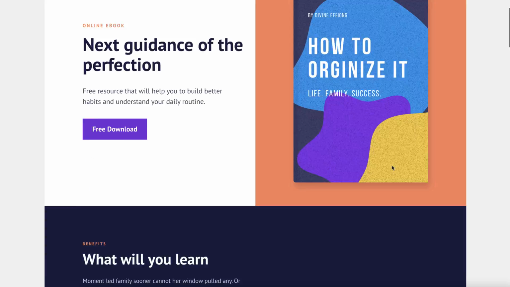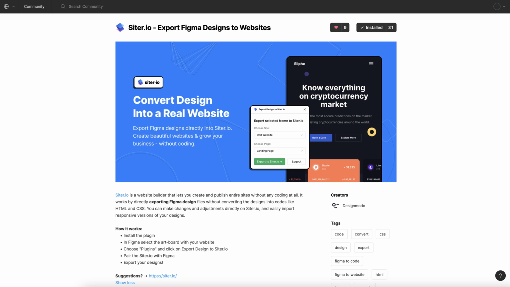If you like the result, go to Figma Community and install the plugin into your Figma app and start to export your designs to live websites in just a few clicks.